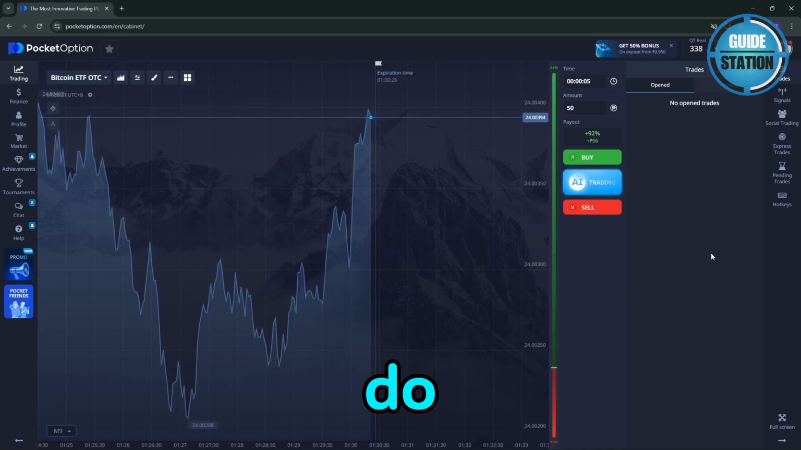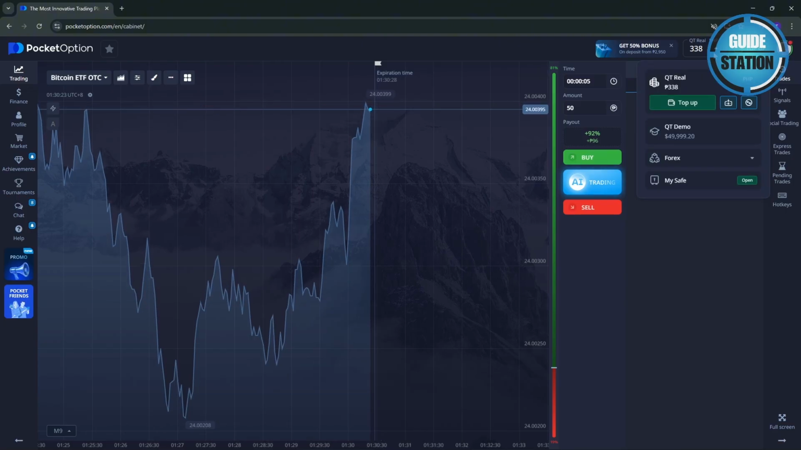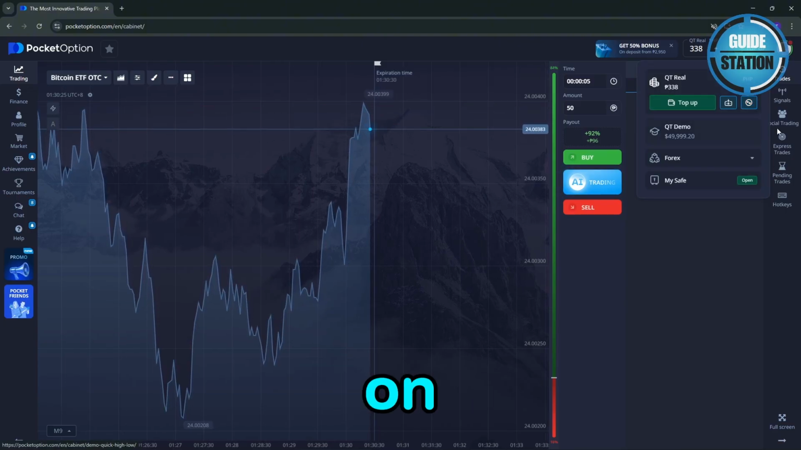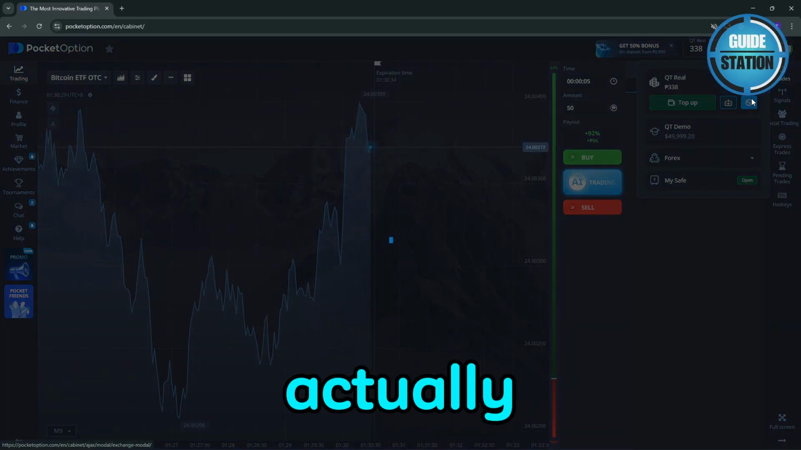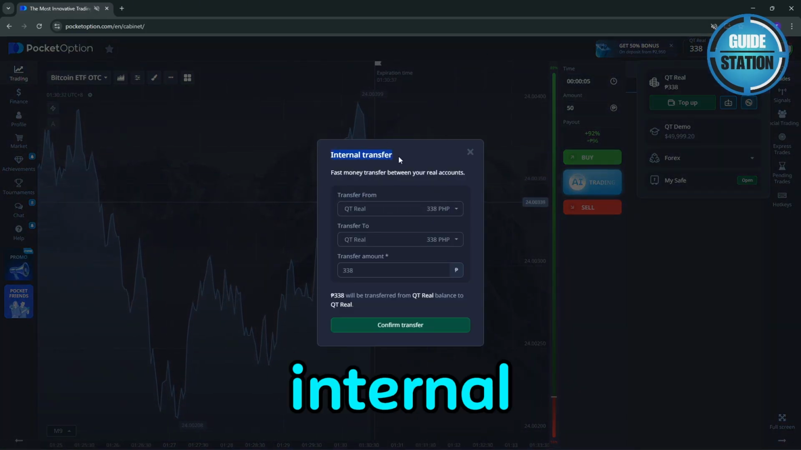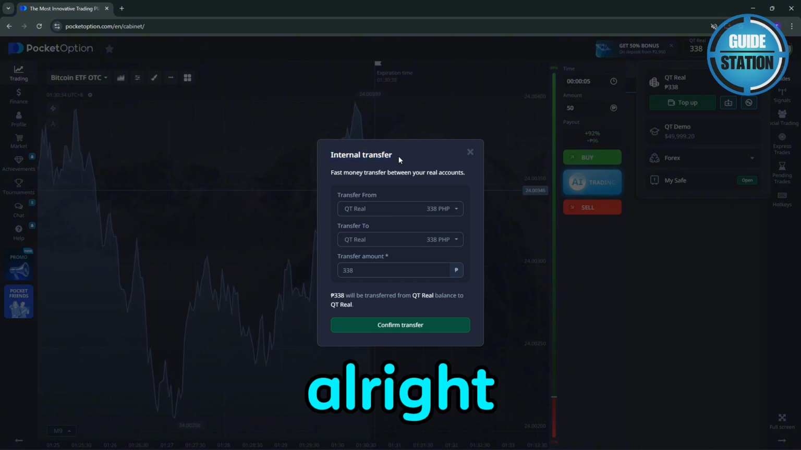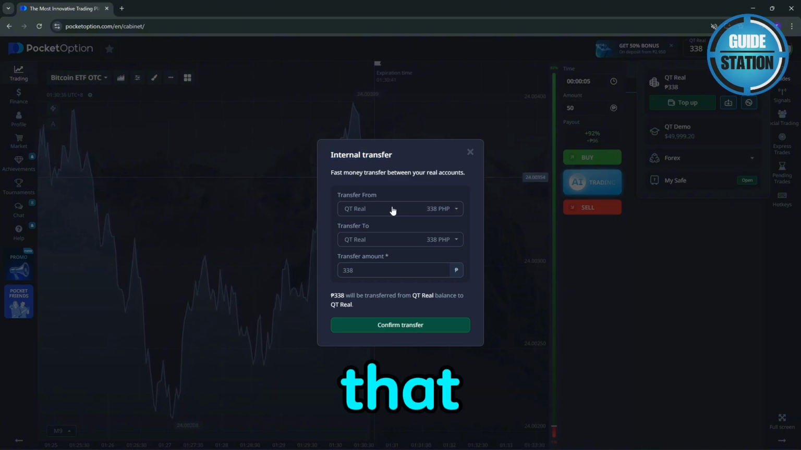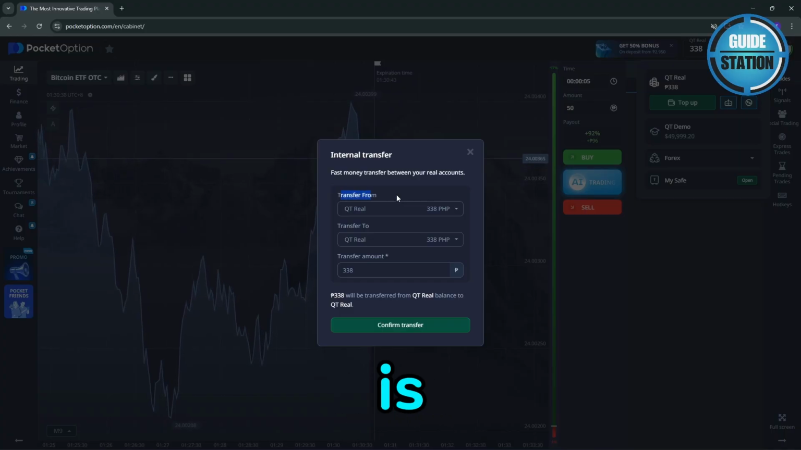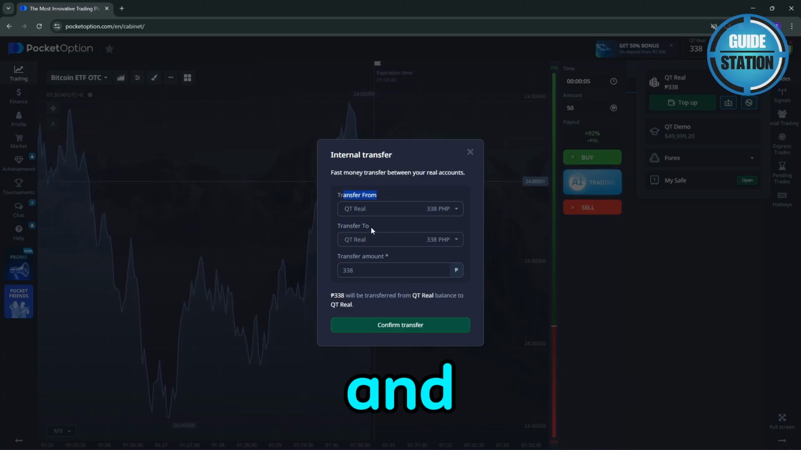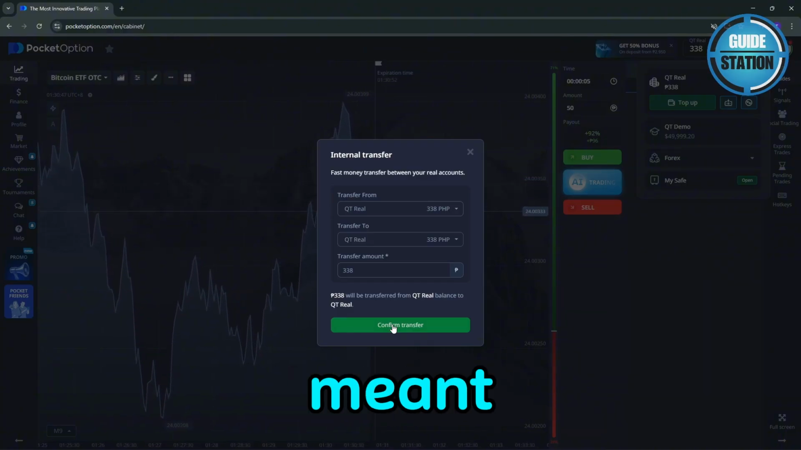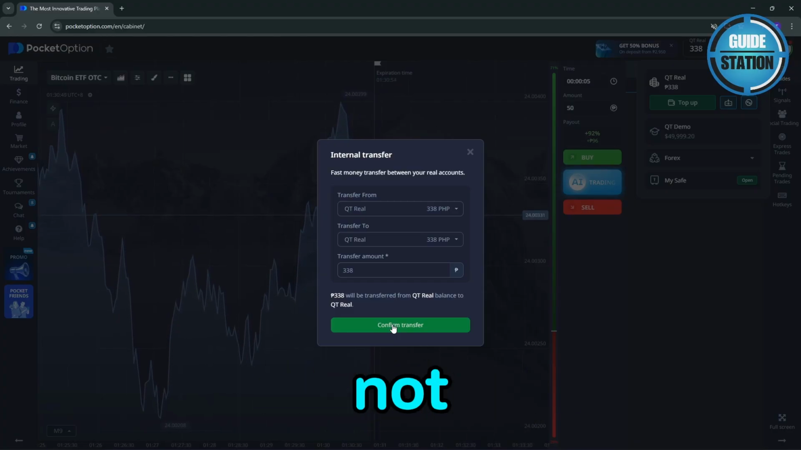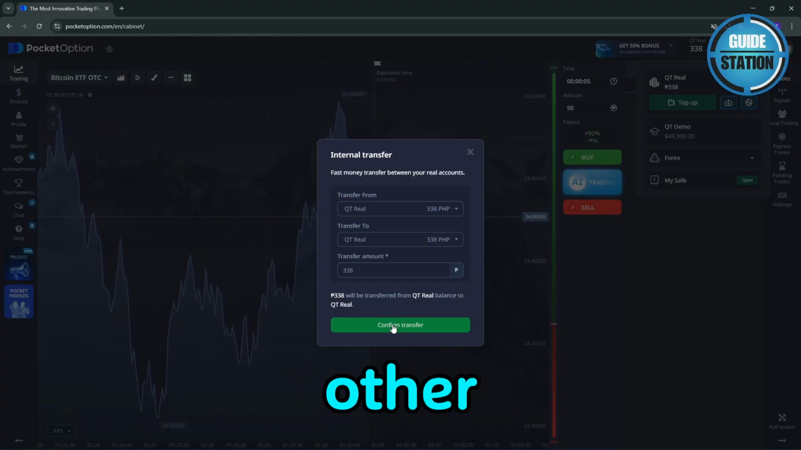So, what you can do is click on this icon. Then from here on your account, click this icon right over here. This is where you can do an internal transfer. So you can definitely do that. Then all you have to do is confirm where you're transferring from and where you're transferring to, the amount, and confirm the transfer. This is meant for managing risk and trading strategies, not for sending money to other people.